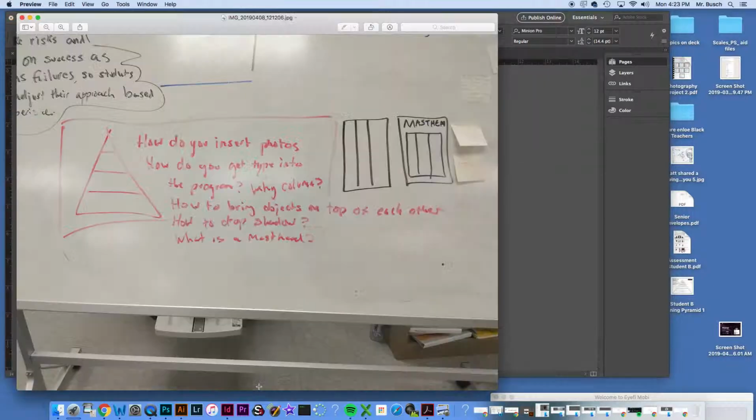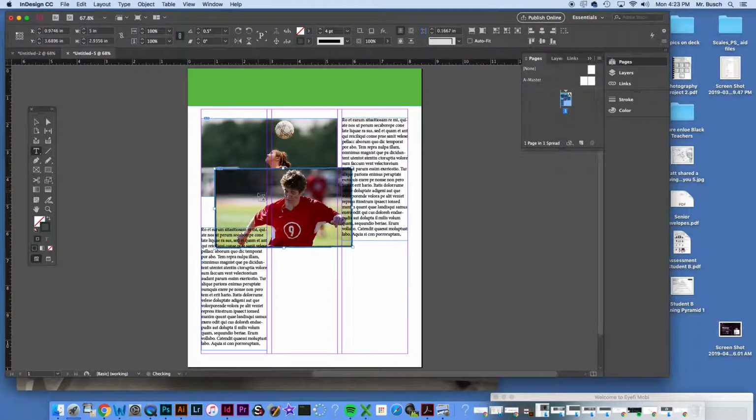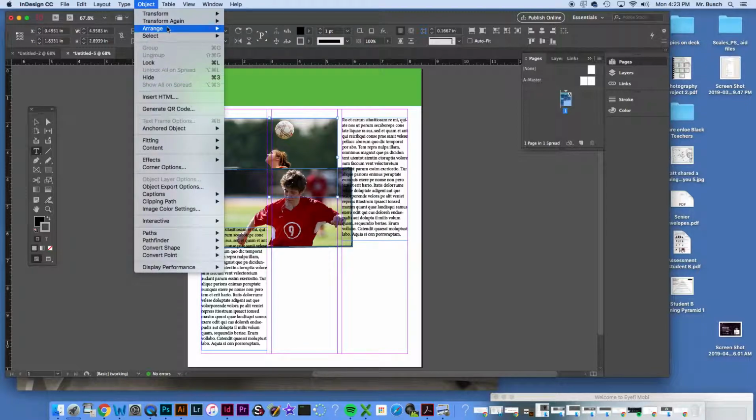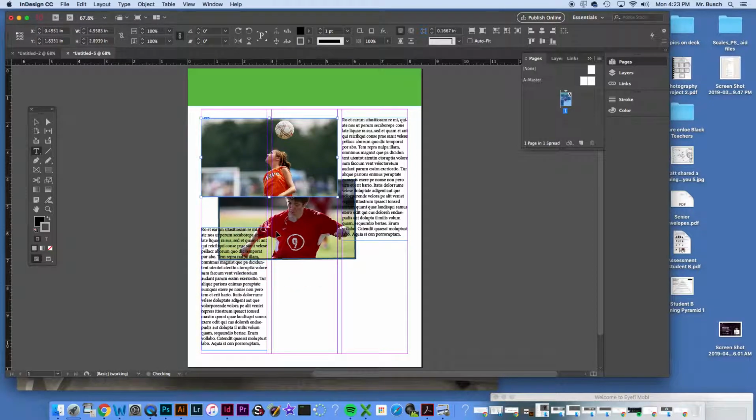Let's go back and look at some of the others. How do I insert photos? I covered that. How do you get type into the program? I think I covered that. Y columns, explain that. How to bring objects on top of each other. That's a great question. So that picture was naturally on top, but if I want this image right here on top, I just hold down Command. Anytime you hold down Command with any tool, it gives you the black arrow tool. So I'm going to hold down Command, click that. I'm going to say Object, Arrange, Bring to Front. And that will put that photo on that one.